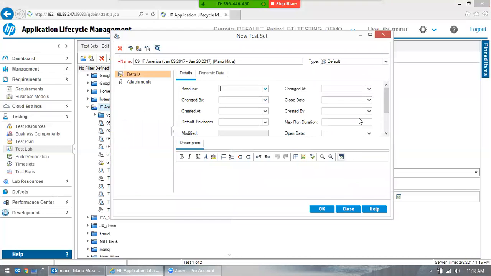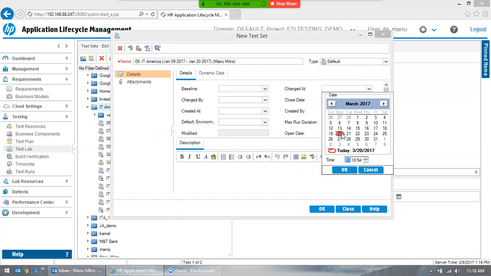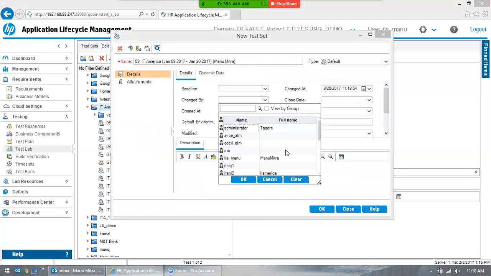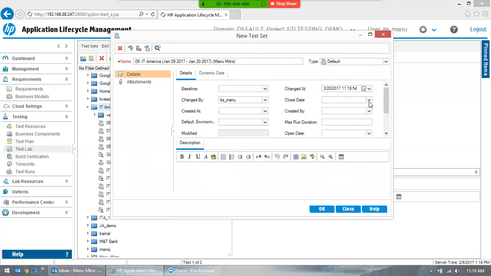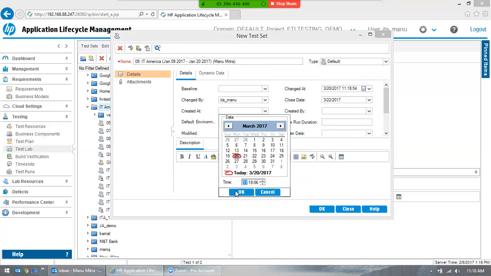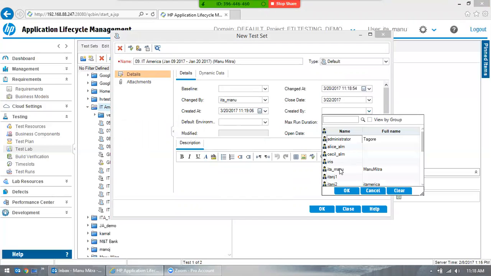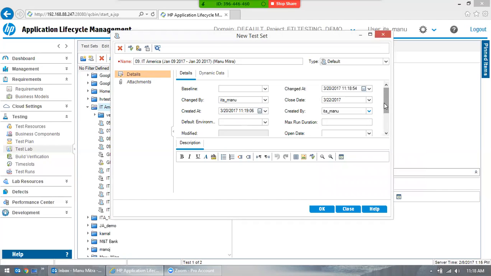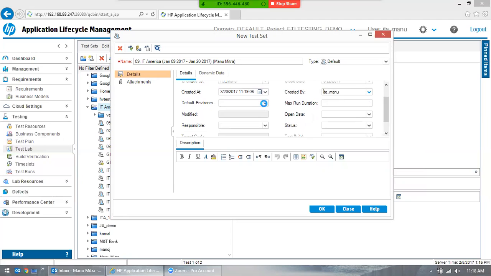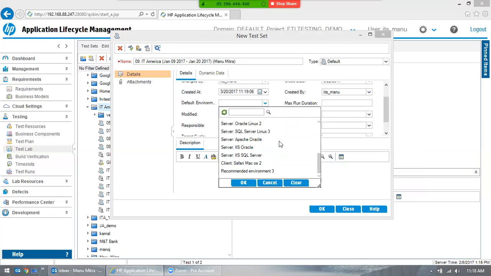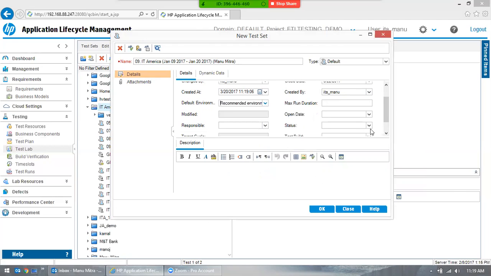Baseline, mention on that. March 28th, change by close date 22nd, created at today, created by me. Default environment, we want to put this. There are environments, right? Production, staging, testing, development, right? So 4 environments. So here, we'll just put here for the namesake. Max run duration, we'll just put as 10 for now.